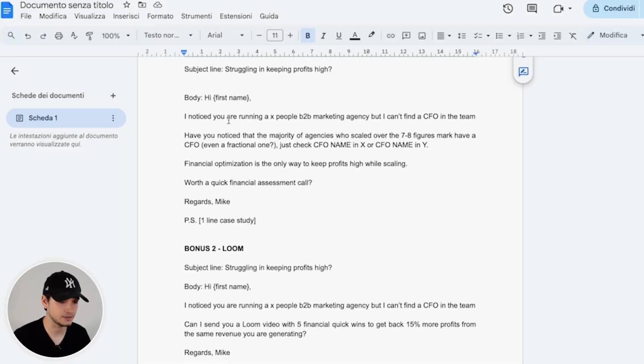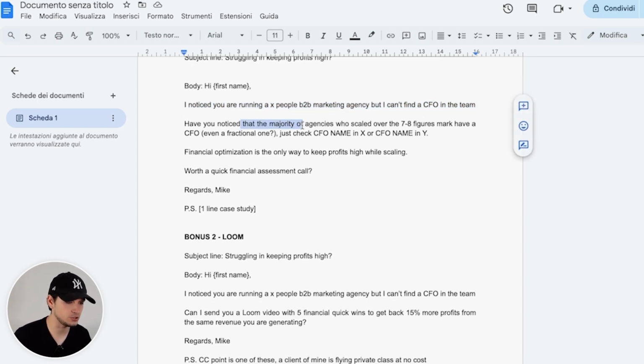So you can say something like, hey name, I know you're running a 27 people B2B marketing agency, but I can't find a CFO in the team. Have you noticed that the majority of agencies who scale over 7-8 figures have a CFO, even a fractional one? Just check CFO name in X company or CFO name in Y company. Financial optimization is the only way to keep profit higher while scaling. So you benchmark what is a successful company, and the reason why is your service. So you build your own reality and you force people to think that they are missing out on something because their successful competitors are doing something that they are not doing.